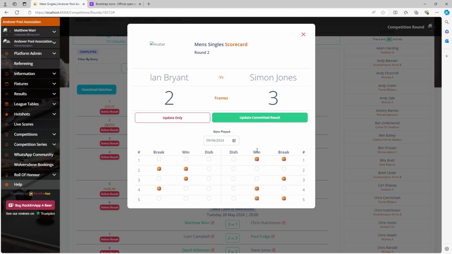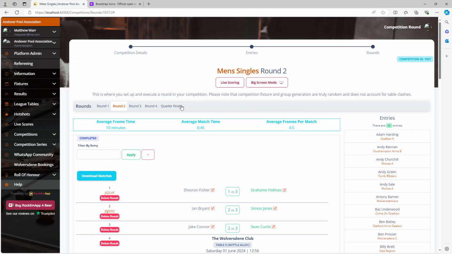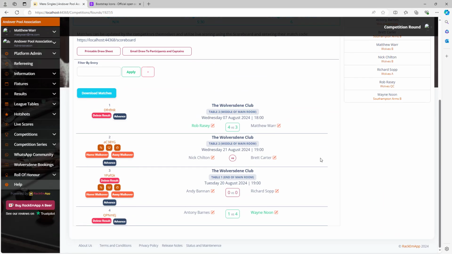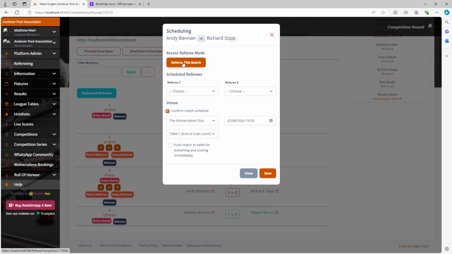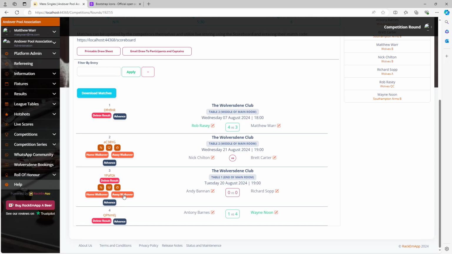So if players aren't using the mobile app to record their scores and they send it to you by text or whatever, you can come in here and you can record the results. And we're going to see how that's done in the quarterfinals. In the quarterfinals here, I've got the ability to, for example, access referee mode in case it's a neutral. This is where you define your referees and schedule the match. I can also switch the result over if the home and away player needs to be switched for whatever reason. That can flick that over too.